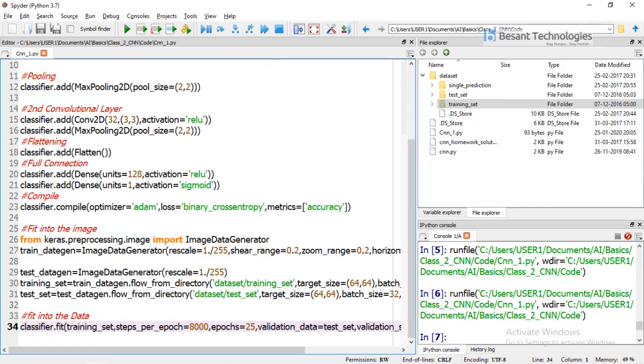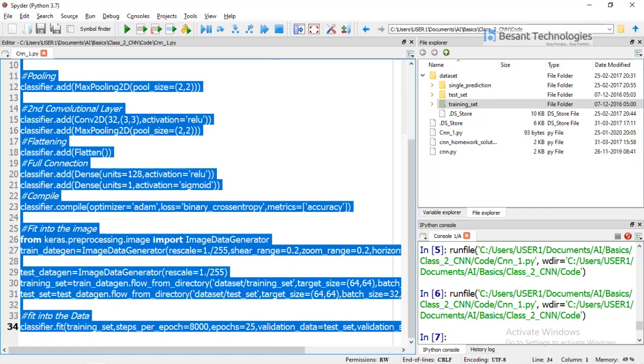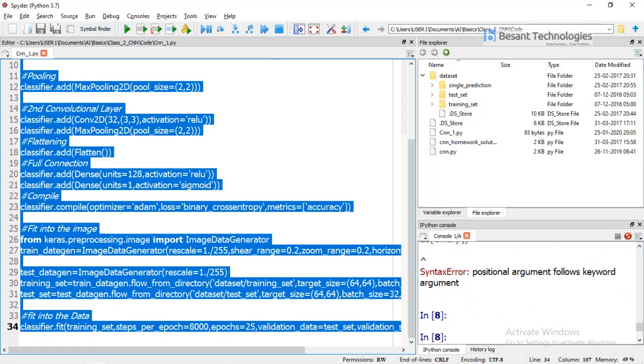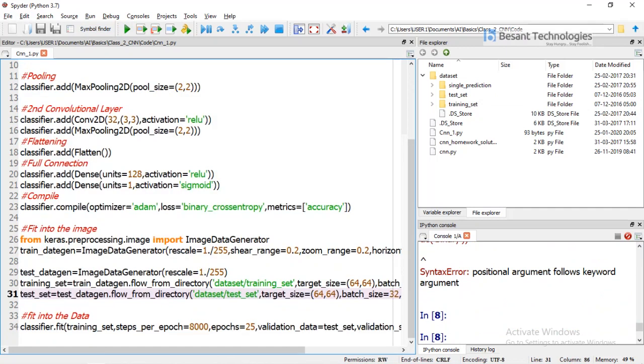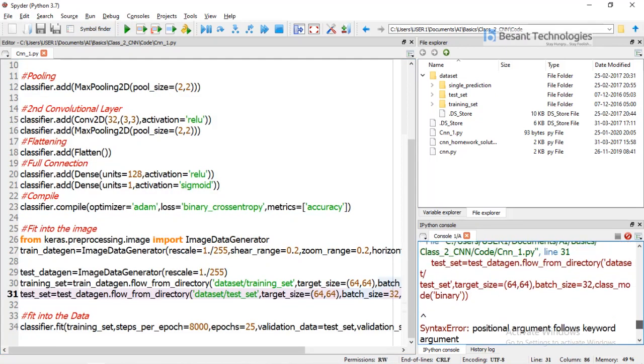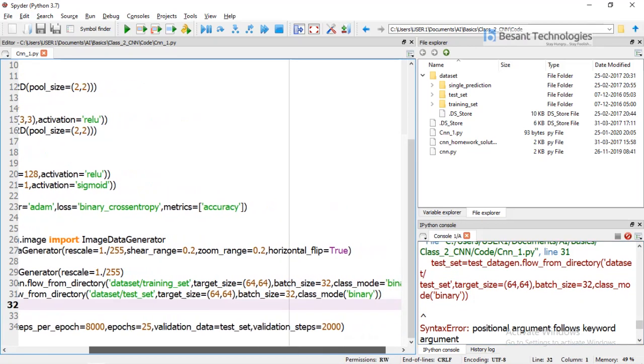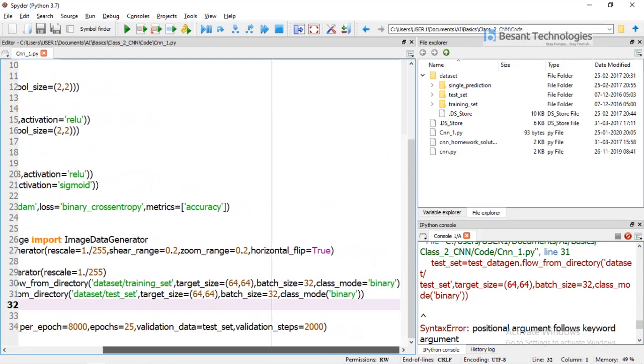Once we give all those things, now I am just going to run this. Here we are getting a "positional argument follows keyword argument" error. Our positional argument does not follow our keyword argument. This is a basic Python error, and we need to check why this happened.